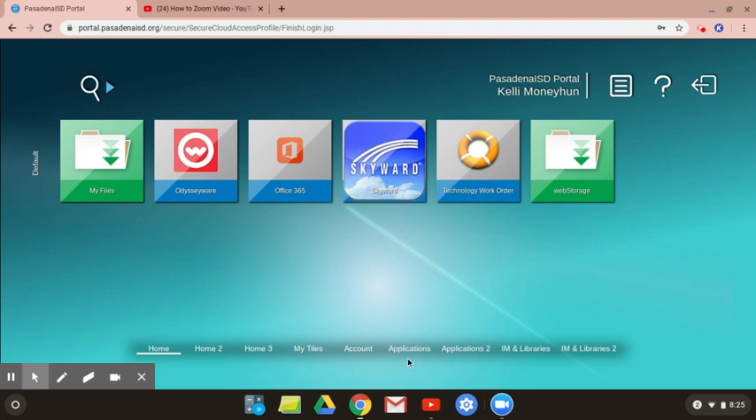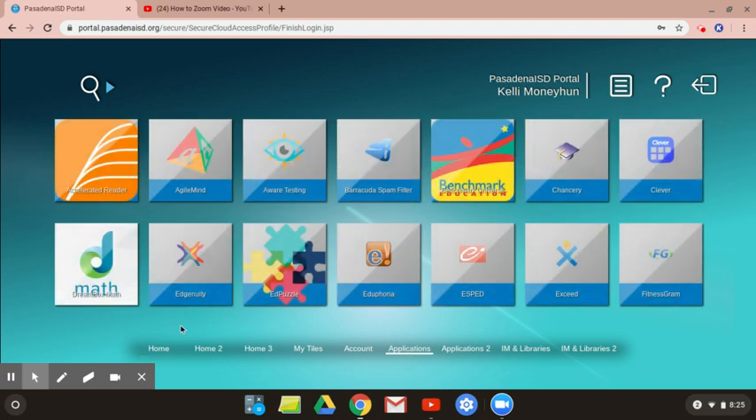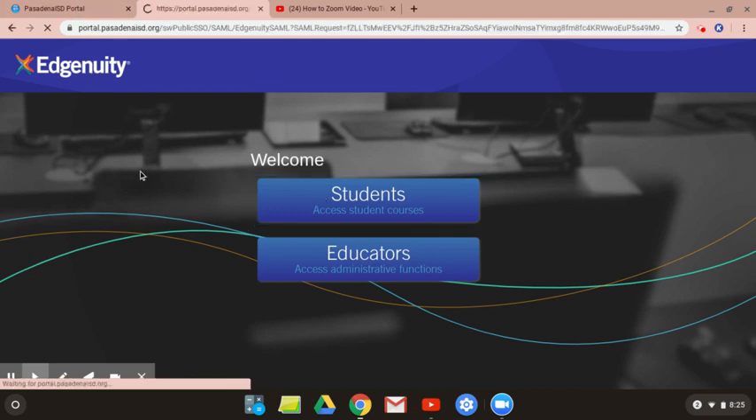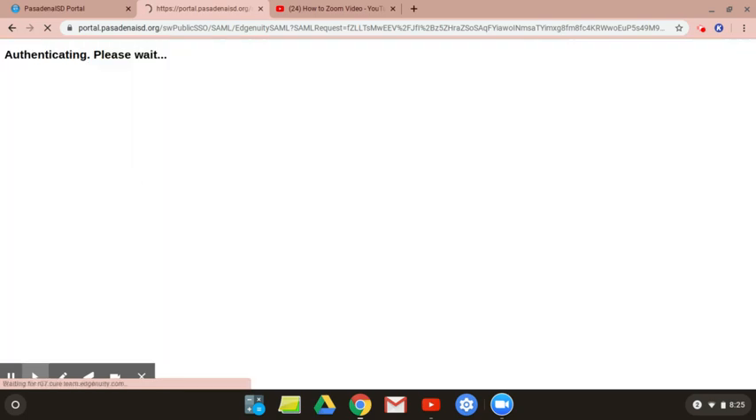Okay, so you're going to go to your applications and look for the tile that looks like this, the Edgenuity tile. You're going to click it. It'll open it up. You're going to click student because you're a student, and then it may ask you to log in again, even though you logged in through the portal. If it does, that's fine. It's still the same username and password.